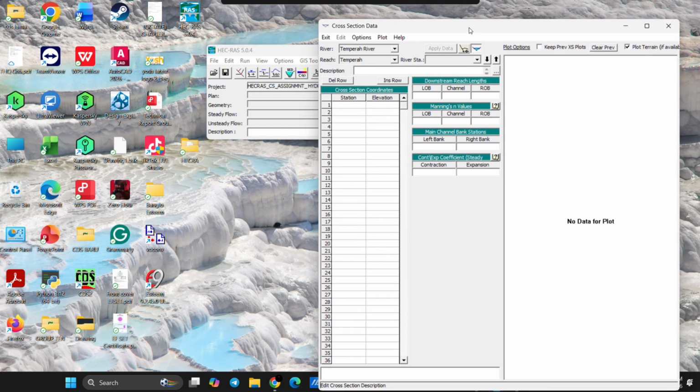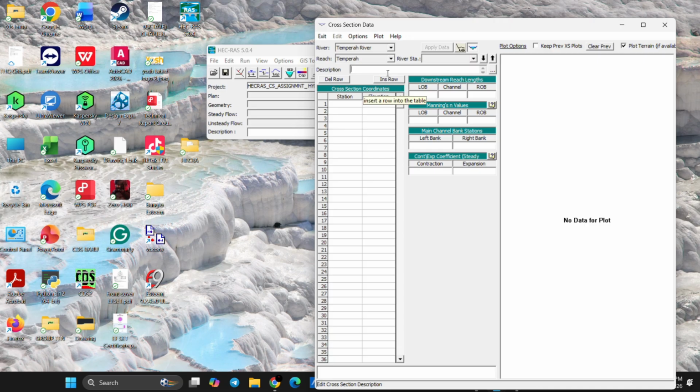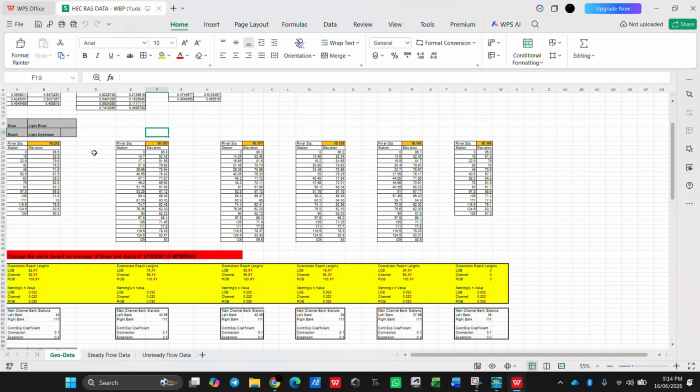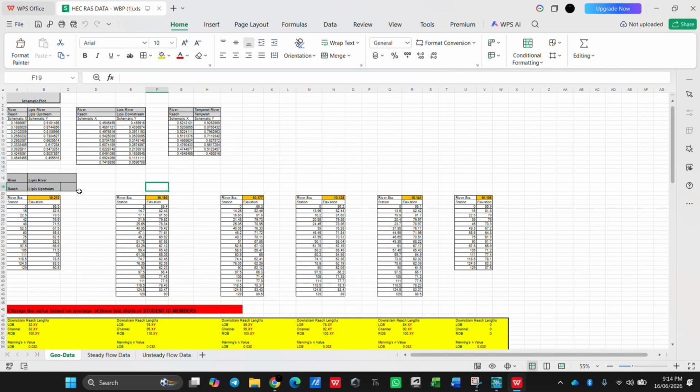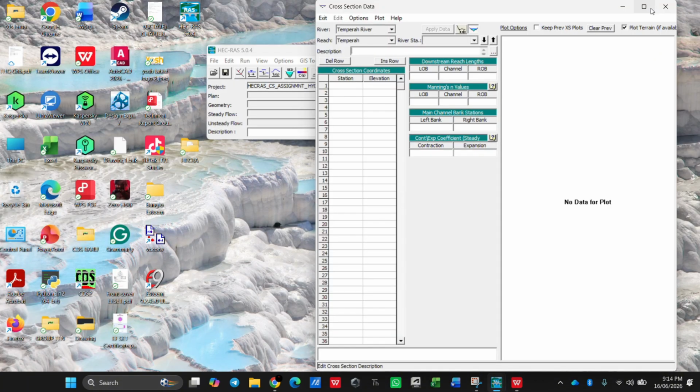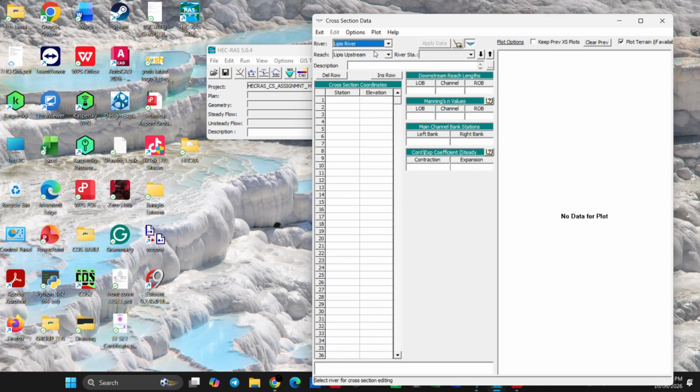Okay, after we open the cross section part, we have to name our station. To name our station, you can reach that by opening the spreadsheet, and we can see right here we have the river stations 10.212, 10.195, 10.177, and so on. So let's start with the Lipis River and Lipis upstream first, shall we?